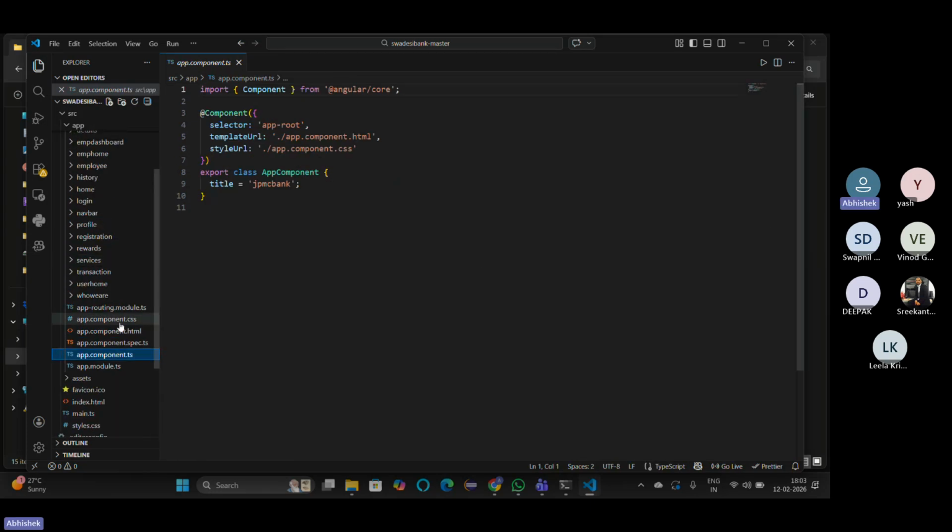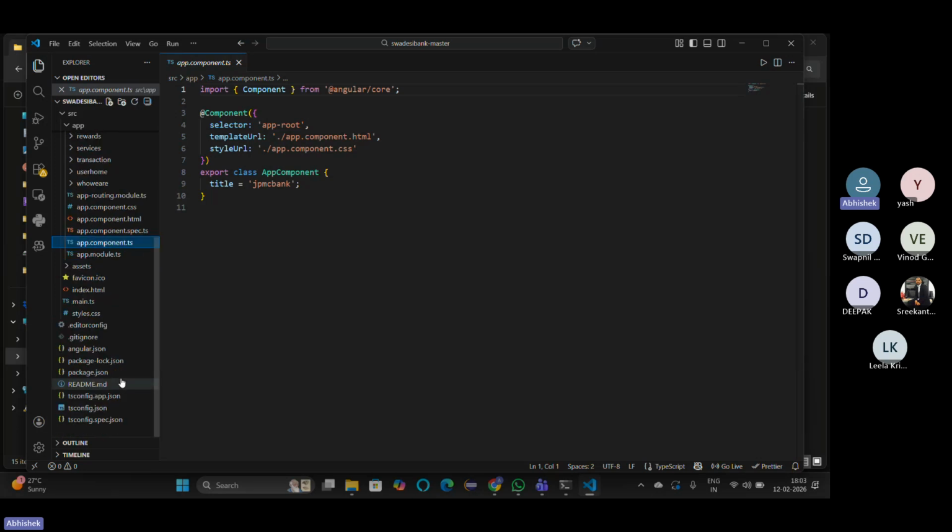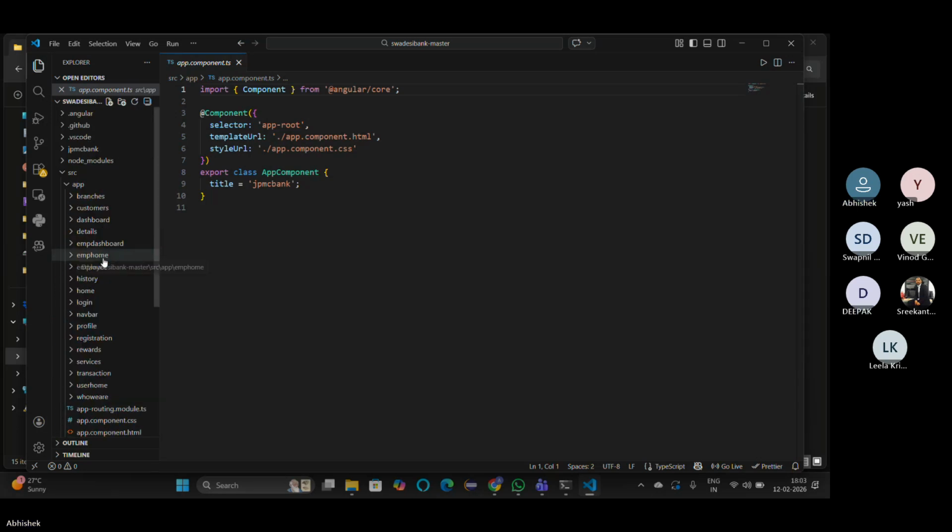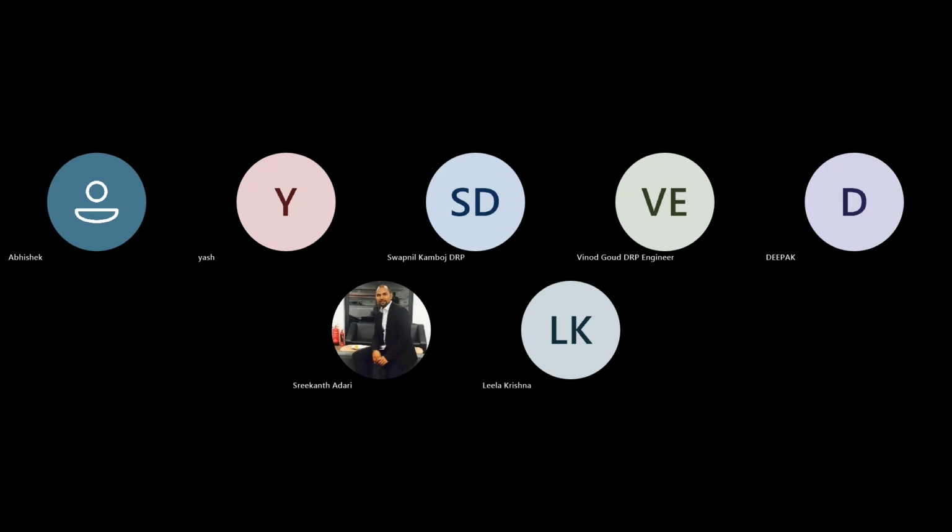Just give me 1 second. Okay. I think one of the files is missing. Is my screen visible, everyone? Okay, okay. I stopped screen sharing.